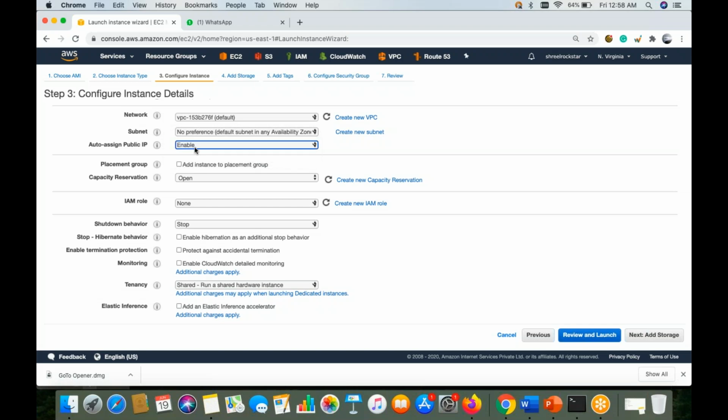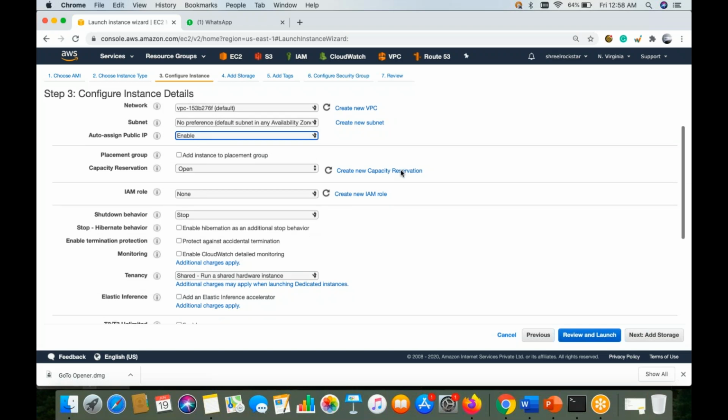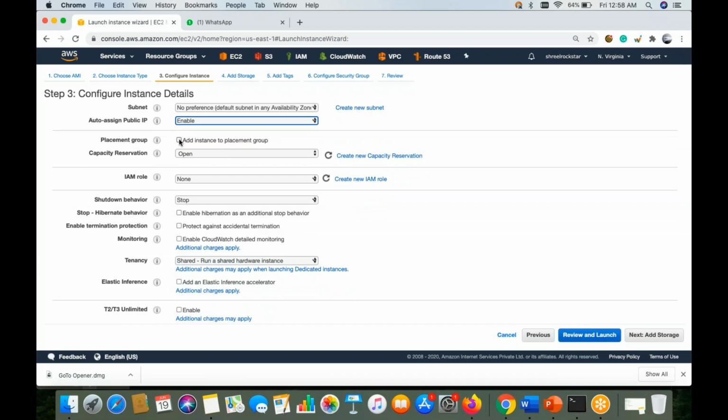That's the public IP I'm going to get by default. There is one more, the Elastic IP. Once I create another machine, I'll go through what exactly this is. Okay. Placement group we don't need.